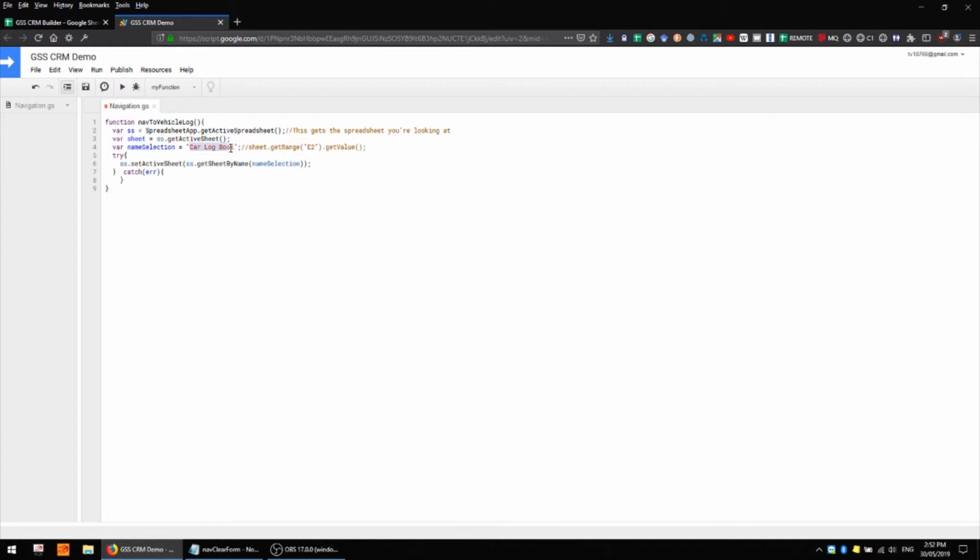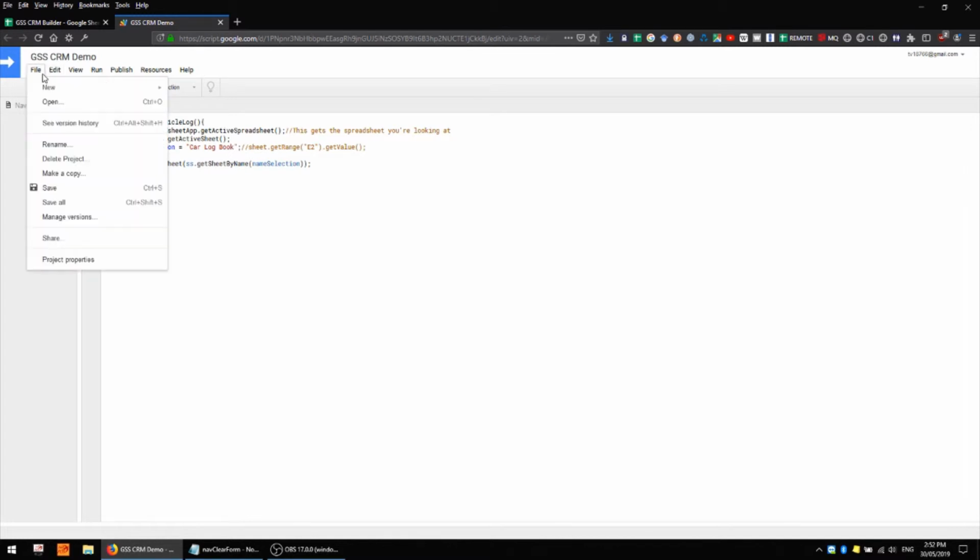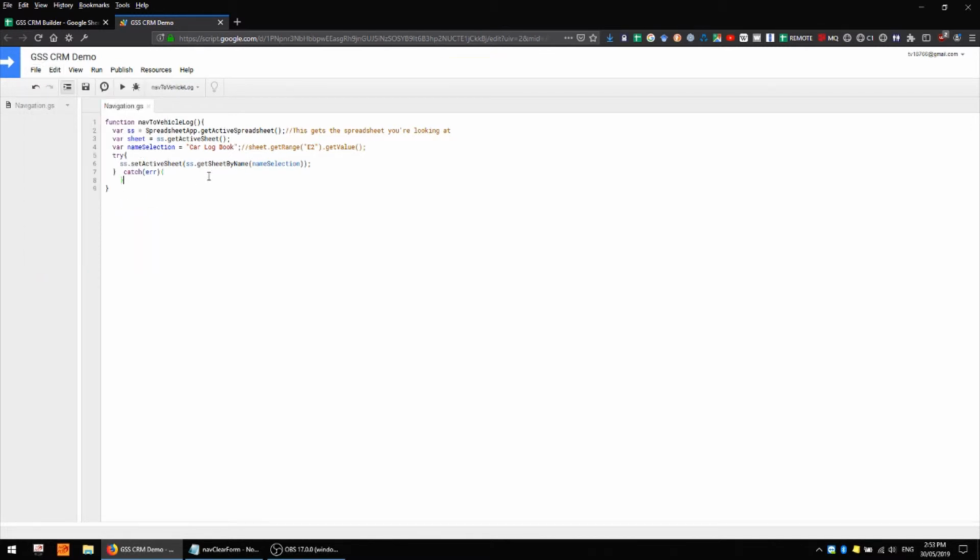If there is no sheet with this name, it's not going to do anything at all, because we've asked it to catch any errors and not do anything with them. So effectively, it's not even going to tell you that it failed to find the sheet, it's just going to do nothing. Before executing your code, you should always save your changes. You can either do that by going to File and then Save, or hitting Control S on your keyboard. In certain instances, you might see a little red error at the top of the screen.